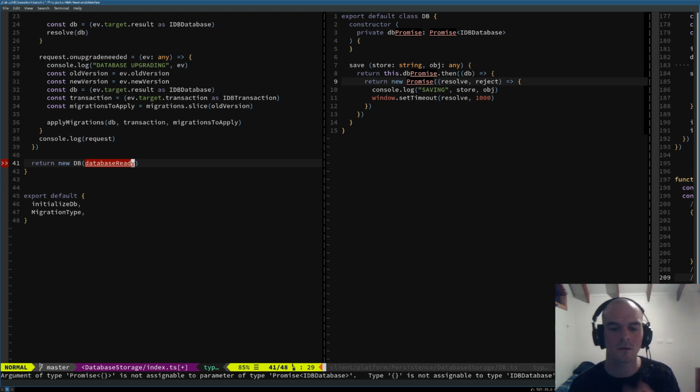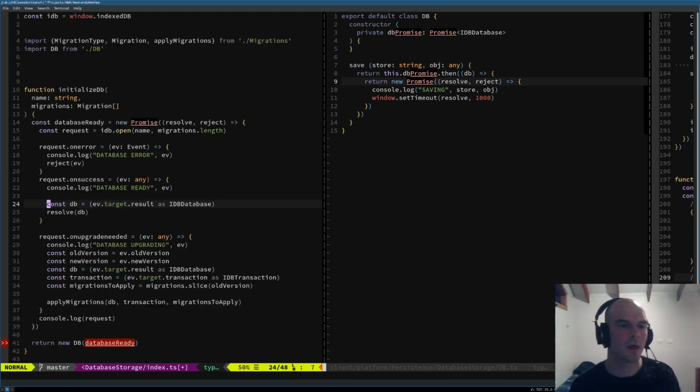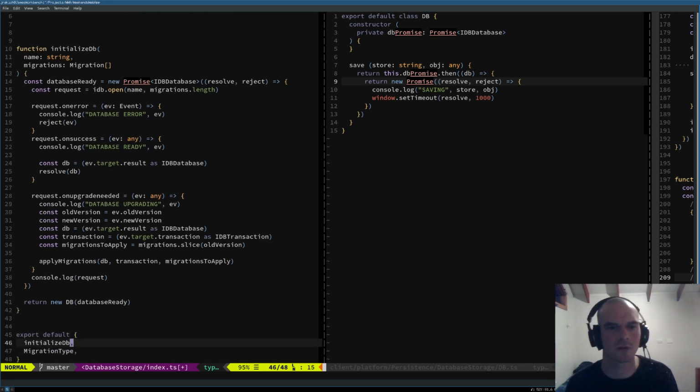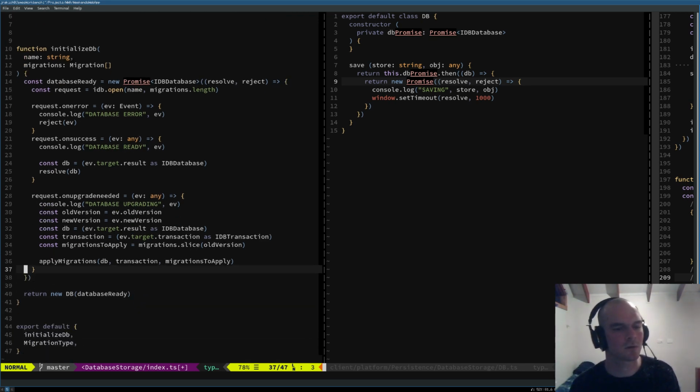And we have to make sure that it's always going to be resolved as that. Now, I reckon it does, but I don't think it picks up on what I'm precisely doing. So I'm just going to be really explicit that this is a promise of type IDB database, or like a generic promise that provides IDB database. And now it should be all good.